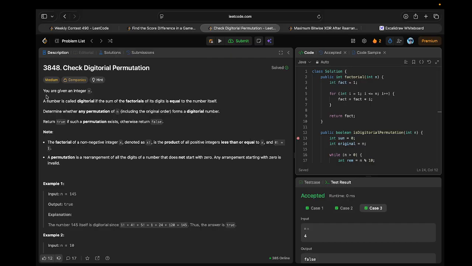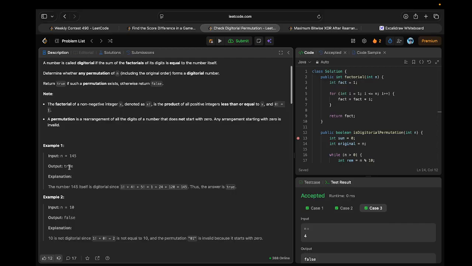You are given an integer n. A number is called digitorial if the sum of the factorial of its digits is equal to the number itself. Determine whether any permutation of n, including the original order, forms a digitorial number. Return true if such a permutation exists, otherwise return false. Which means, see, we have a number 145. We calculated the factorial of all the digits and the number becomes 145. Thus the answer is true.